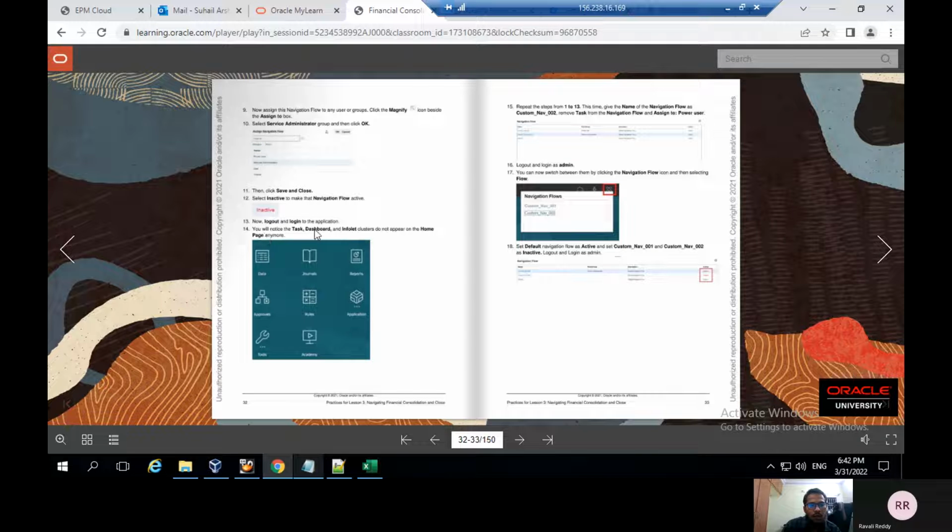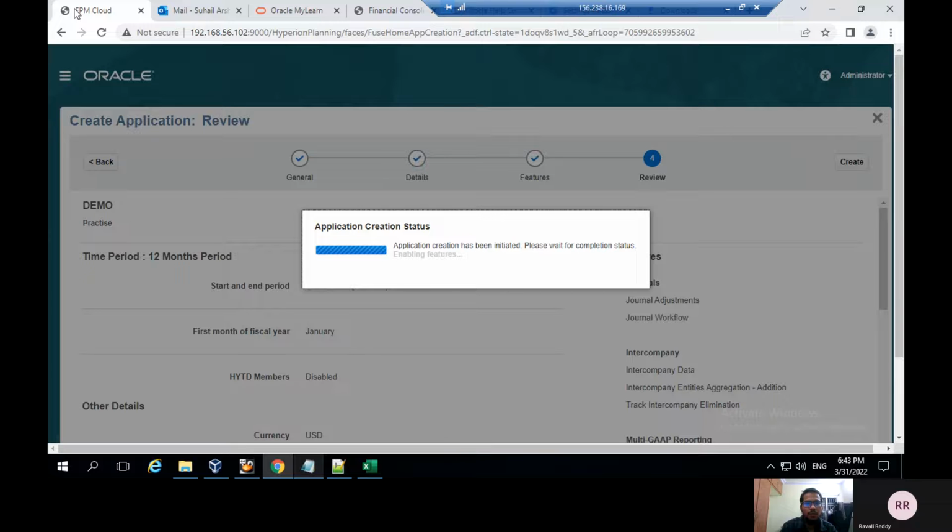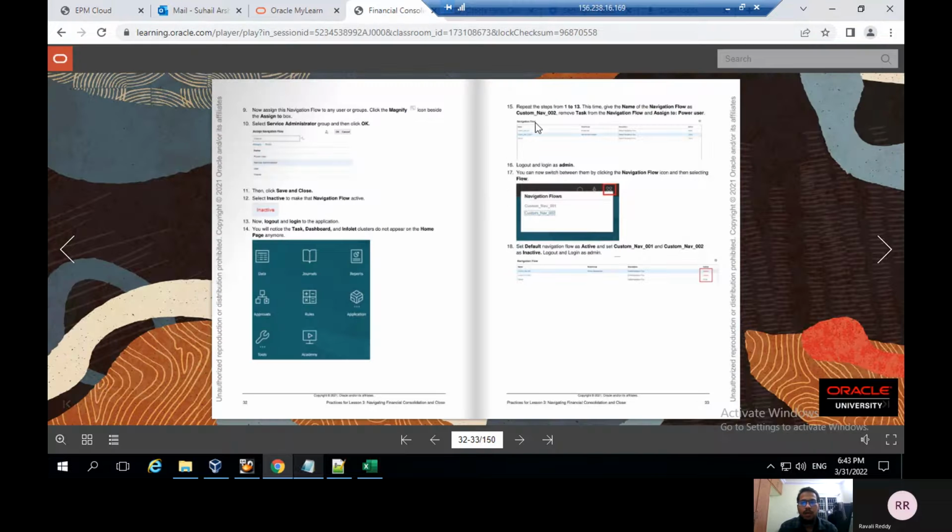You will notice the task dashboard and infolet cluster do not appear on the home page. After that, in the navigation flow icon we'll select the particular navigation which we have created and we'll enable it, where we can see the changes which we have made in the navigation flow. And next, the application is still in process mode. Next, repeat the steps from 1 to 13.